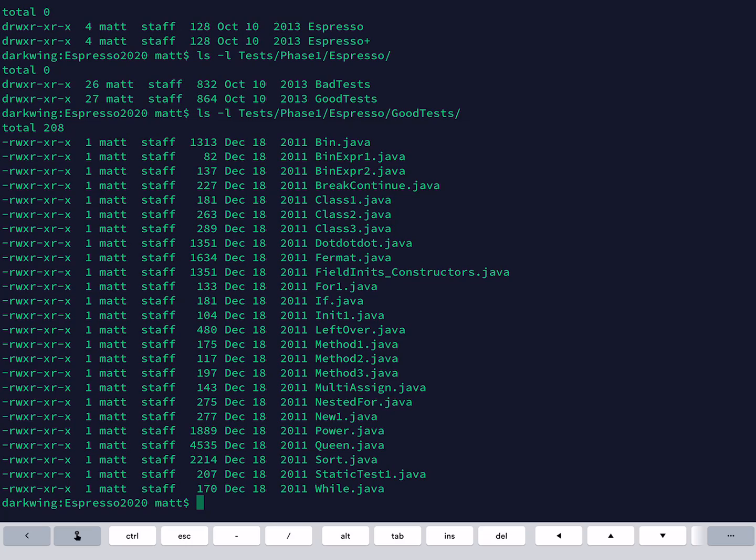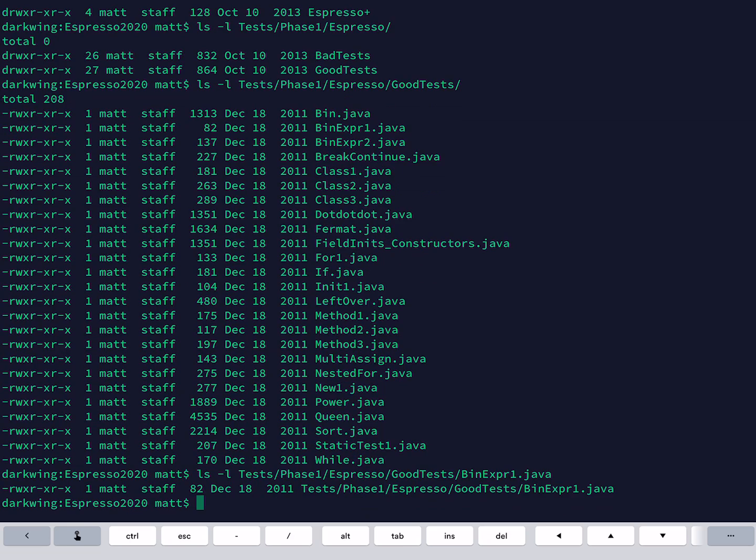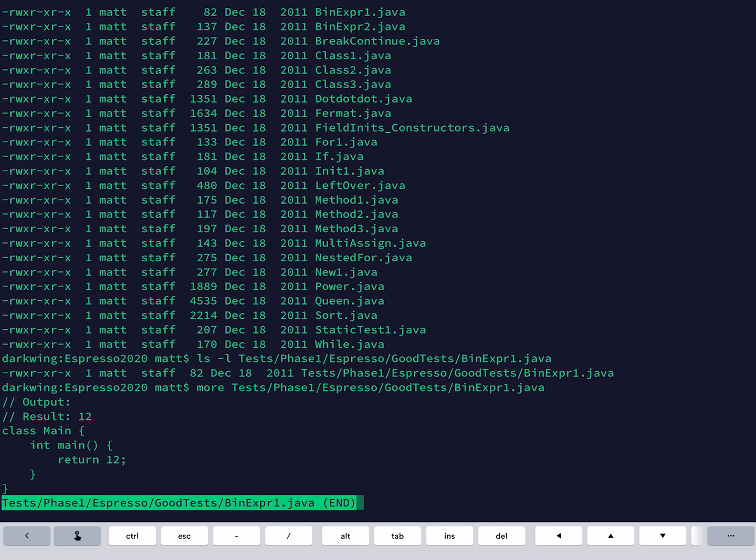So if we look at good tests, there's a whole bunch of different ones here. If we just look at a small one, so we can take bin export 1, and you'll see that it's just a tiny little program. Class main, int main, return 12. So nothing.